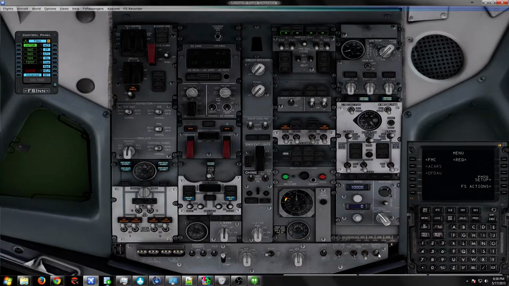And we can switch on some of these lights. Anti-collision. This should be off. The strobe should be off. Anti-collision on. Wing on. Wheel well on. Logo on for right now. I think I'll just make sure it's off. And we're ready to start the auxiliary power unit. Set these to auto.